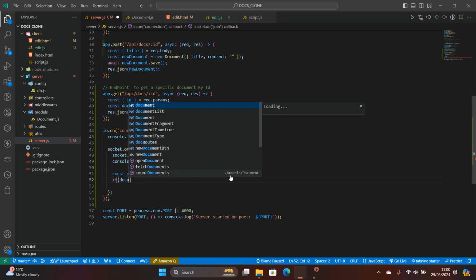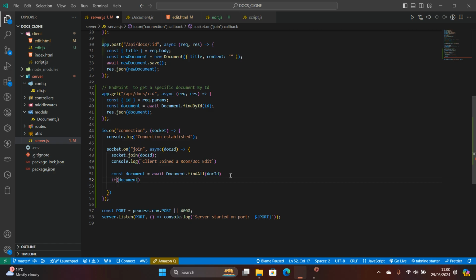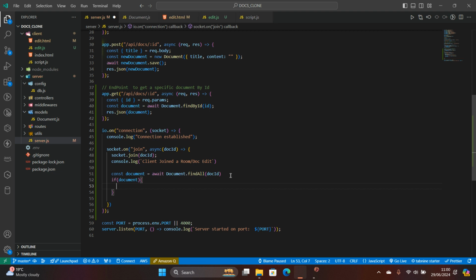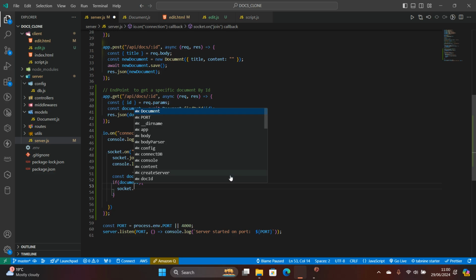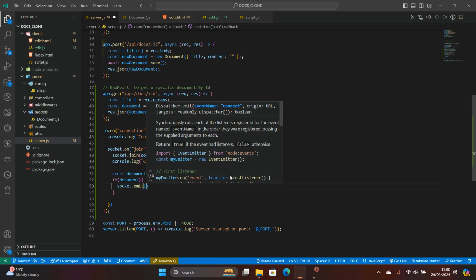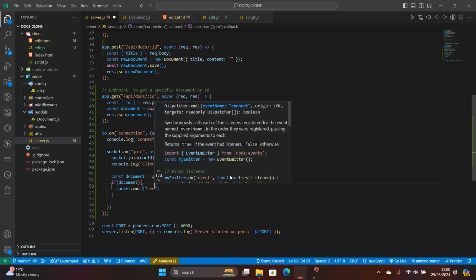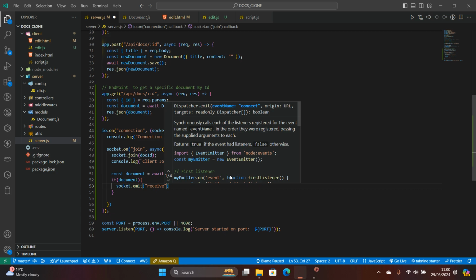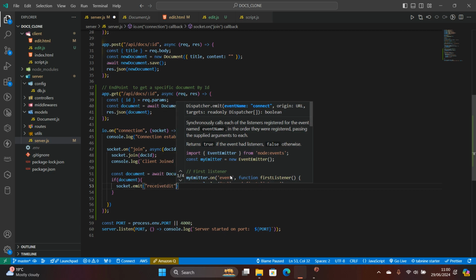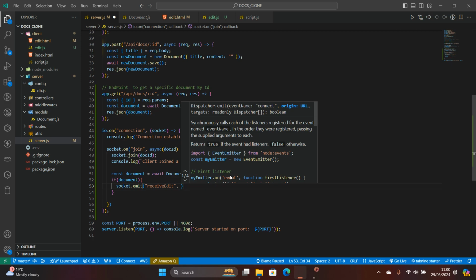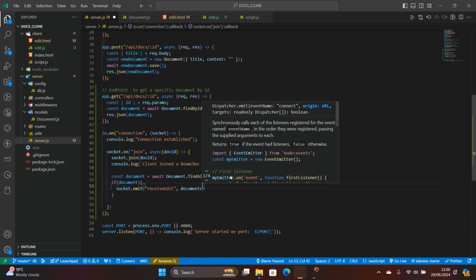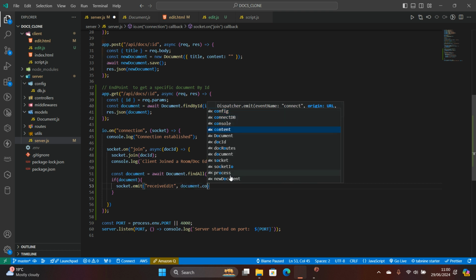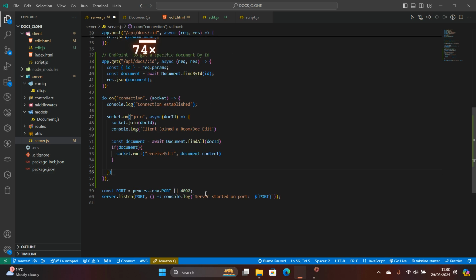If we have a document, we just want to handle some errors. If we have a document in that page, or in that room that a user is trying to join, then you remember this receive edit we created. Then we are going to make a user able to edit a particular document. Remember, if it's a document we are editing, we are just editing the document content.